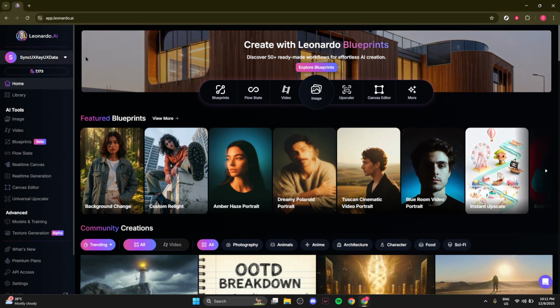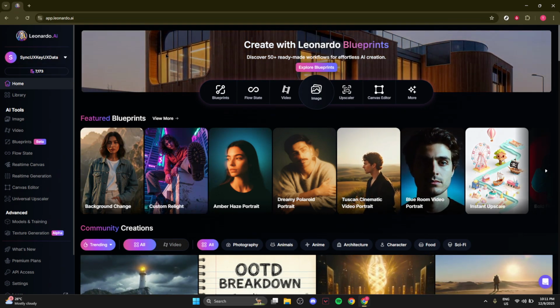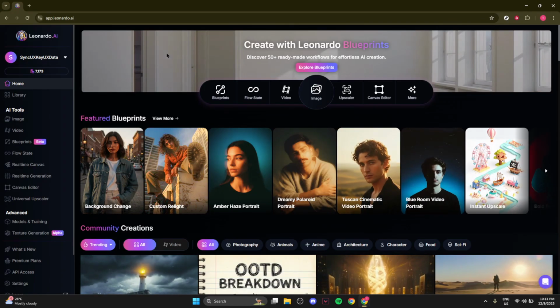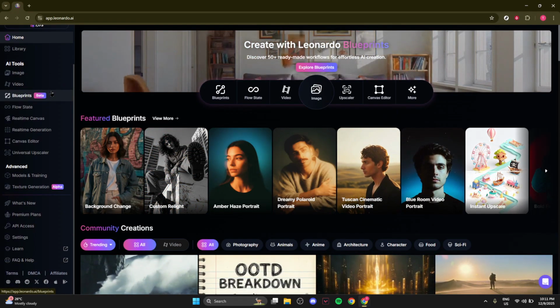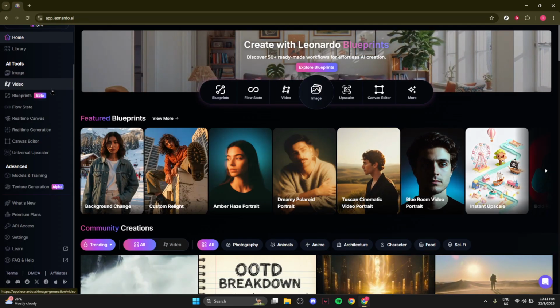Now that we're in, let's get familiar with the workspace. You'll notice it's designed to be intuitive and user-friendly. Take a moment to navigate through and click around. Getting acquainted with your surroundings will make your experience so much smoother.